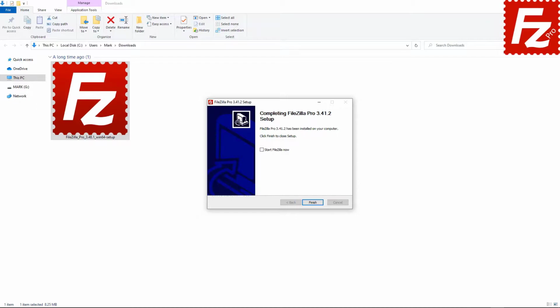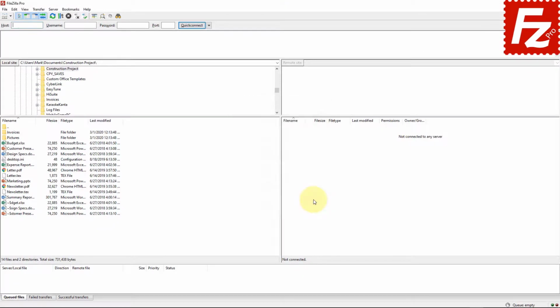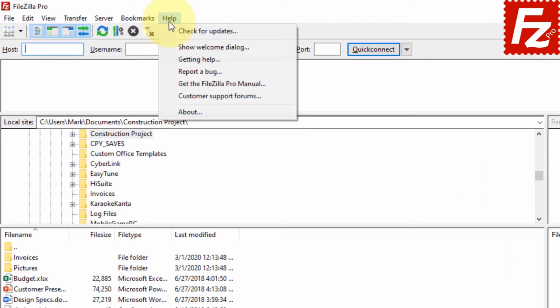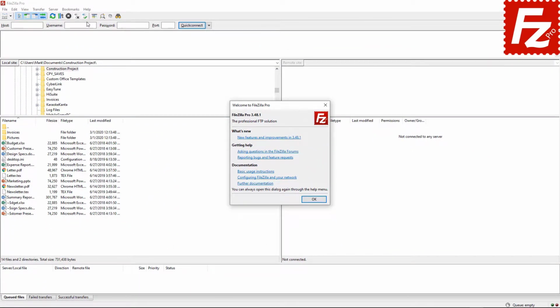FileZilla Pro is getting installed. Once FileZilla Pro is installed, you can launch it, or you can launch it later. In the welcome screen, you'll find useful information about FileZilla Pro and how to learn more about it. You can open it again through the Help menu. In this video, you learned how to install FileZilla Pro on Windows.